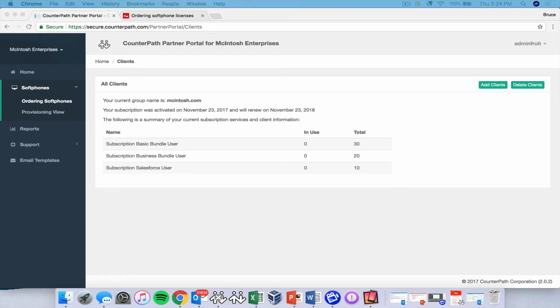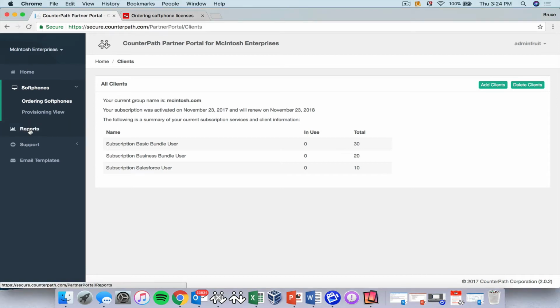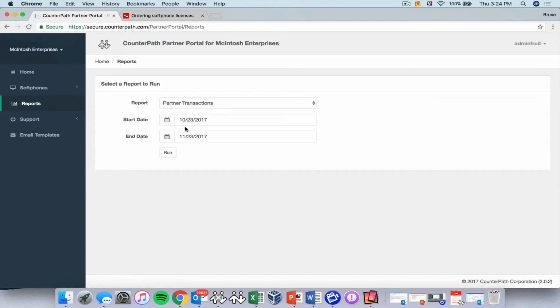The next thing to demonstrate is the report function. If you go to the Reports tab, and keep in mind I'm at the Macintosh Enterprise level, I just click on Reports. I can then run a report for any date range that I want. By default, it goes back a month, so from October 23rd to November 23rd. I'm just going to run this report.